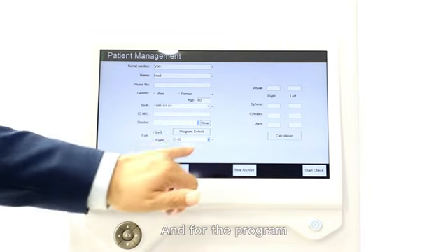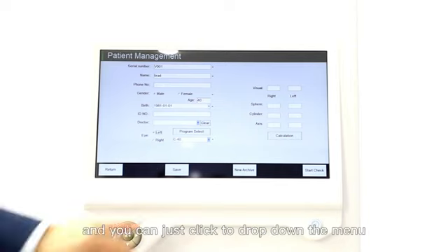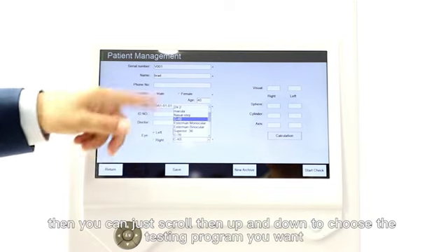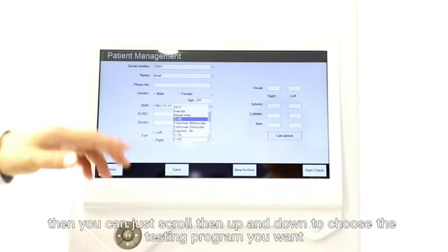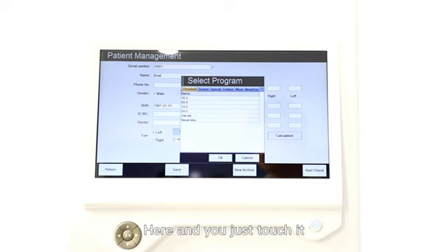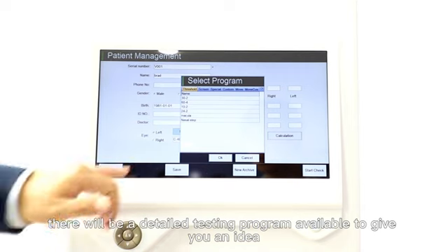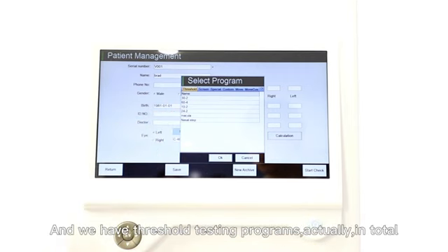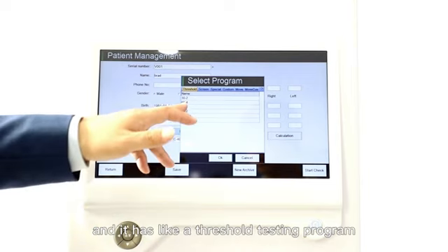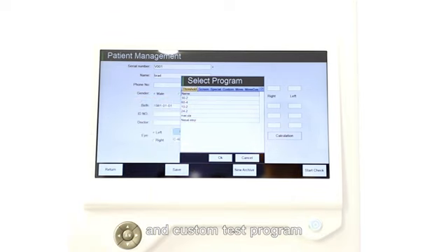And for the program, this is a default testing program, and it's C40. You can click to drop down the menu, then scroll up and down to choose the testing program you want. And for the testing program here, when you touch it, there will be detailed testing programs available to give you an idea. Actually, in total, we have 22 testing programs available, like the threshold testing program, screening testing program, special test program, and custom test program.